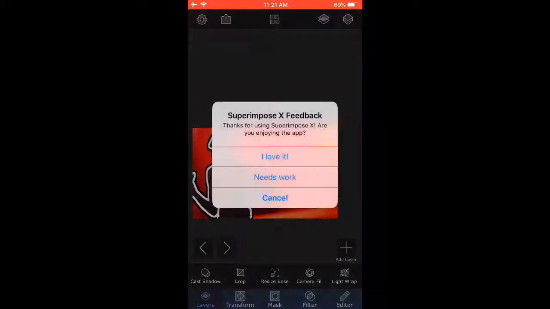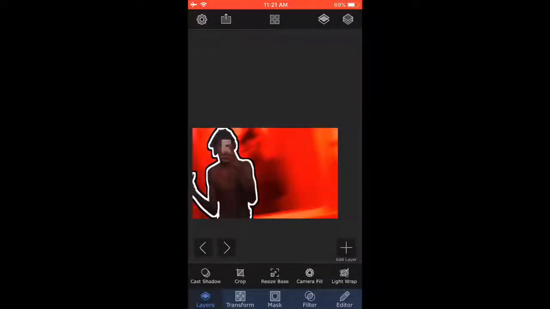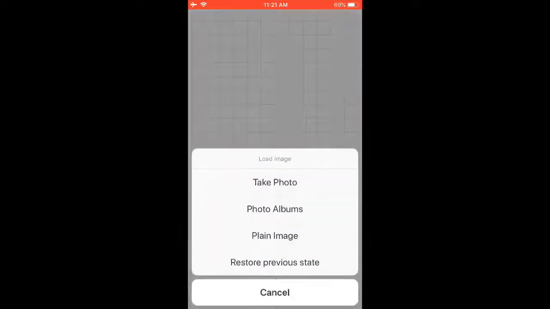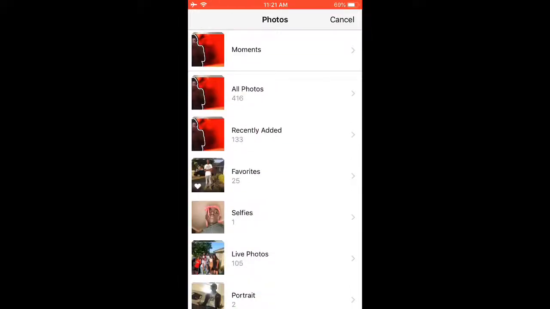So I'm just waiting on it to save. All right, bet. Once you save it, what you wanna do is go to Fonto. This is when the Fonto app comes in. Once you go to Fonto, you just wanna go to photo albums and upload your image there.